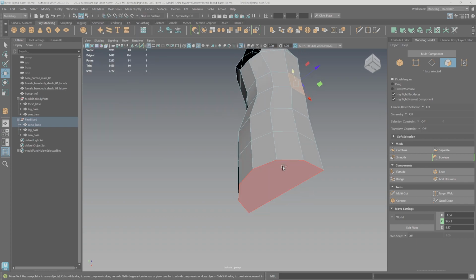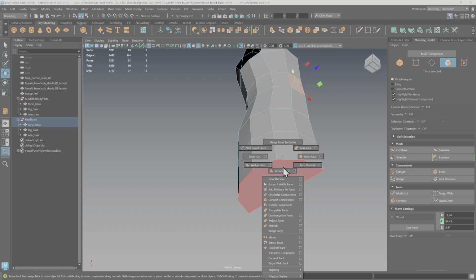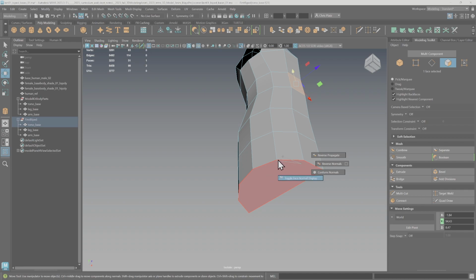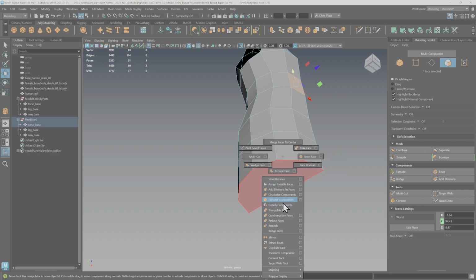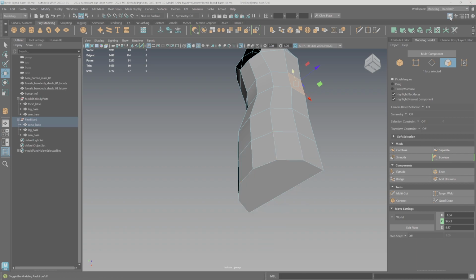If I hold down Shift and right click, you see, multi-cut, poke face, wedge face, face normals, extrude face, and all these other options. So that's Shift right click to go to the modeling interface. But I'm just going to use the modeling toolkit for everybody to get started with.